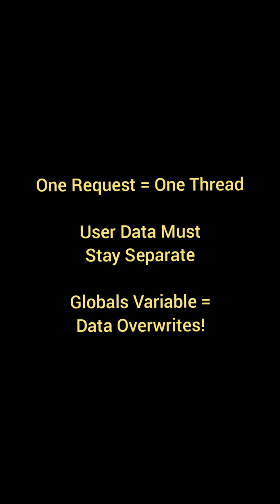Now sure, you could pass the user to every function, but that gets repetitive and ugly. And you definitely can't use a global variable. Threads would overwrite each other's data. One user could see another user's info. Total chaos. That's where thread local storage comes in.